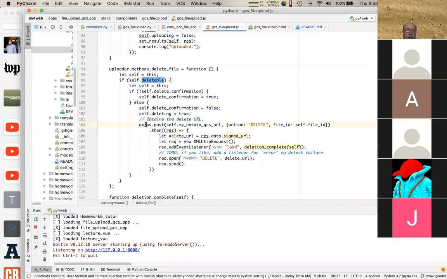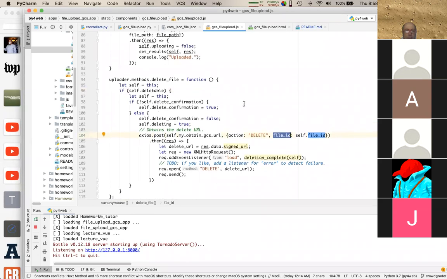Then you do a post in which you obtain the deletion URL this time. So this time the action is delete, okay? And I refer to the file via the file ID that I'm sent back from the server. In this case, it coincides with the file path because I have to tell the server which file I want to delete. And so I use a file ID to say that. I get back a delete URL. I build my request this time to delete. I send it without any file in it. I just want to send it.